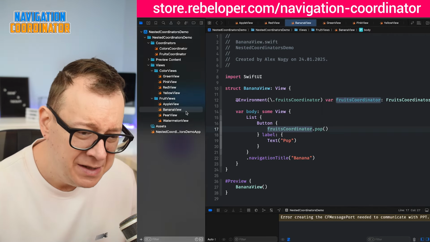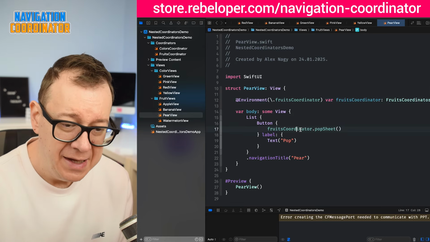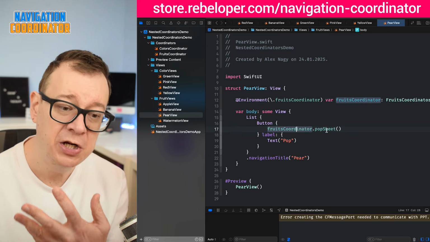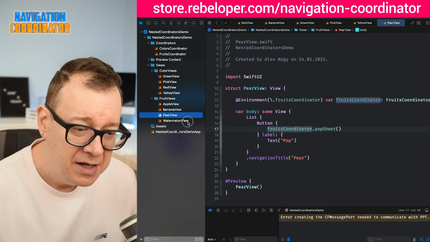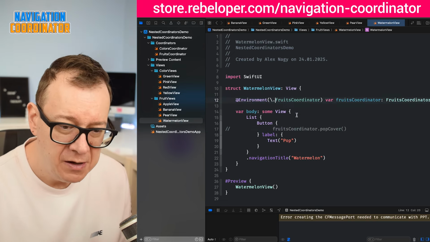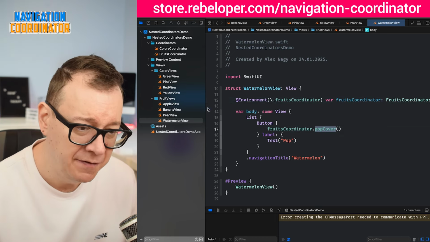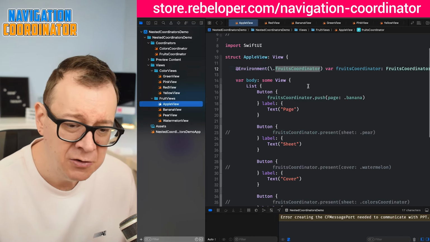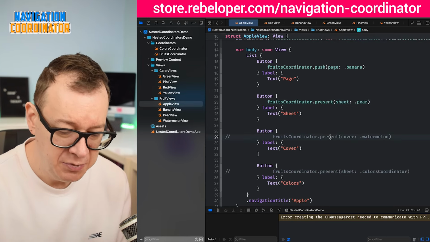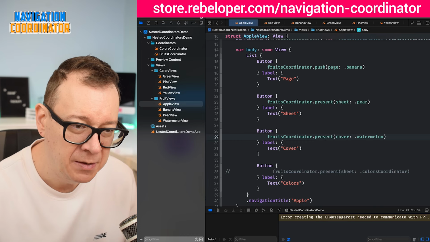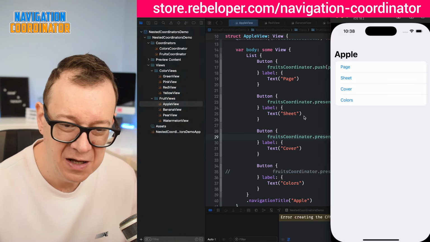Let's enable these on the pair view too. Okay, in this case, we are going to pop a sheet because the pair view will be presented inside the sheet. And on the watermelon, we are going to pop a cover. So we are going to use the pop cover functionality. Okay, let's go back to our Apple view and present a sheet of pear and present a cover of a watermelon. Let's build and run and let's see how this looks like.